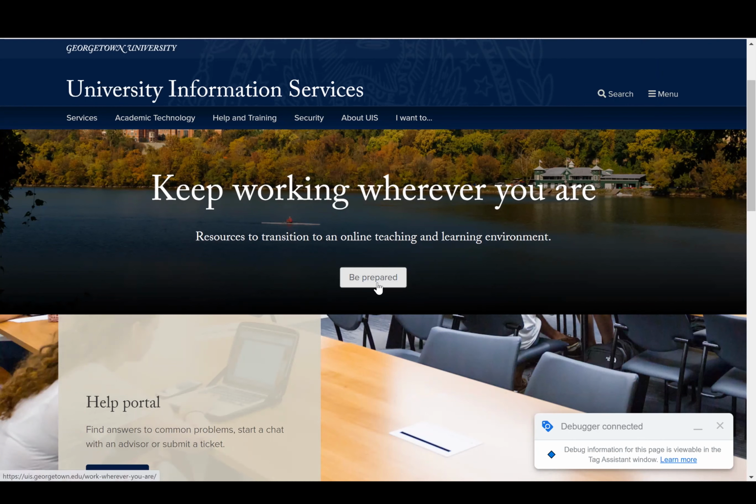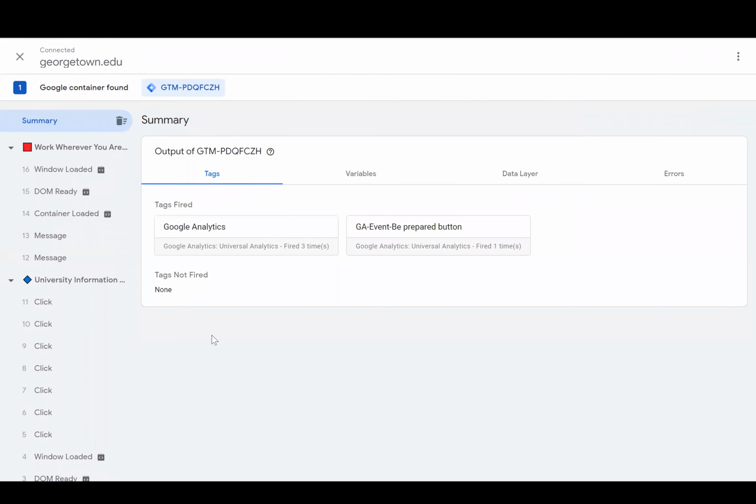So since I did click on that button, that means that the tag should have fired now. So I'm going to go back over here, and you can see that it has moved into the tags fired section. And you can see that it's been fired one time.